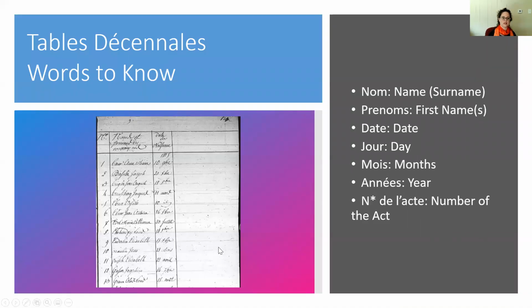Okay, so the first thing I want you to pay attention to is the index or table décennale. Most of them are going to be handwritten. You are going to find some that are typewritten, which is great, but for the most part, they're going to be handwritten. Some of the words that will be helpful to you when you're looking at this particular document.